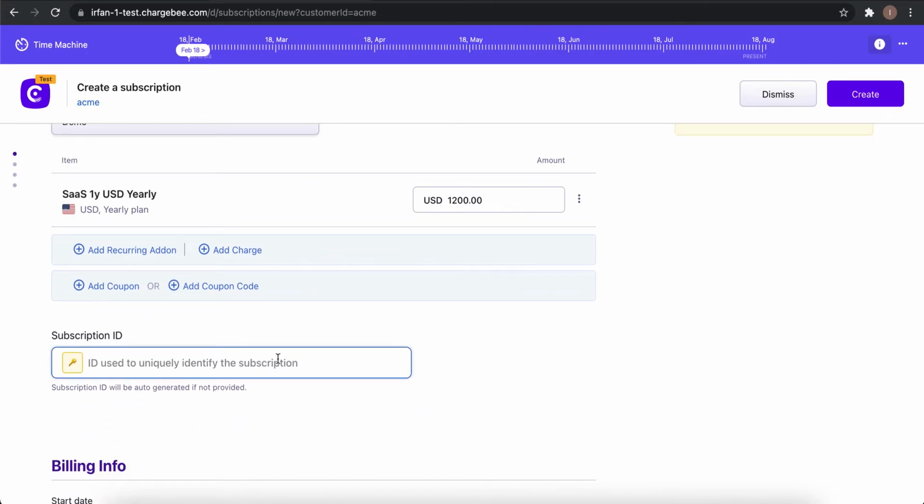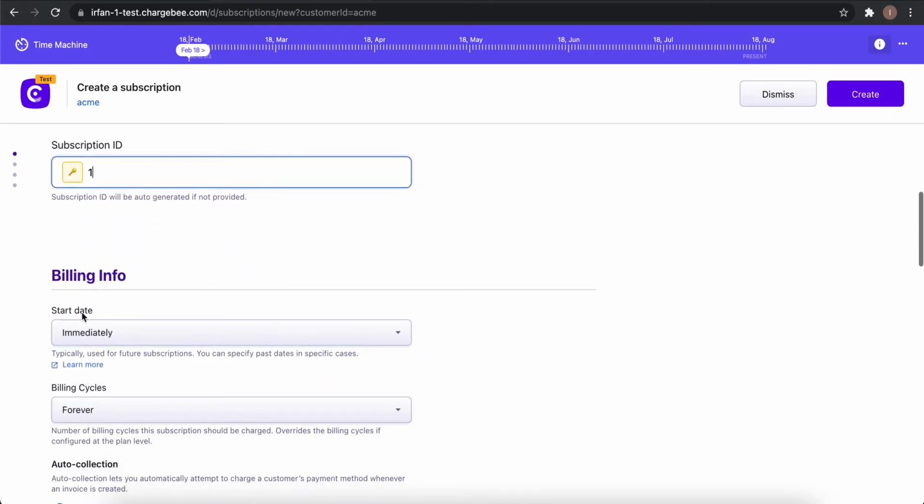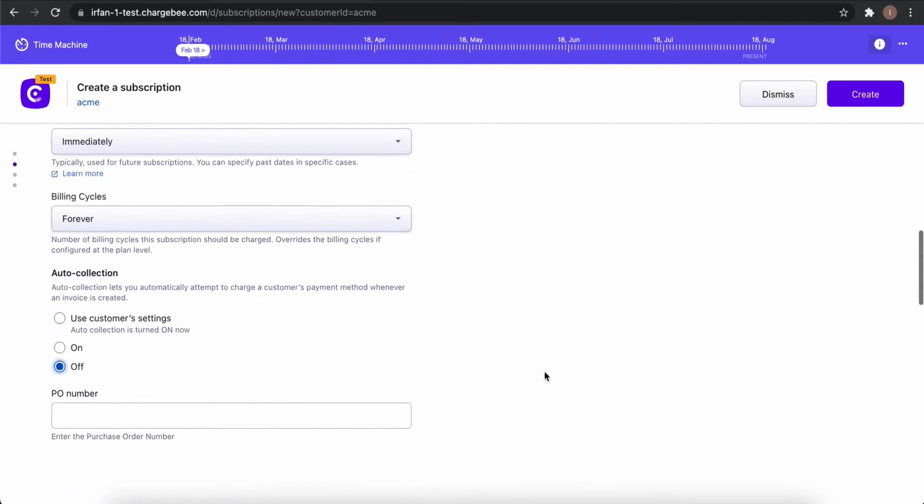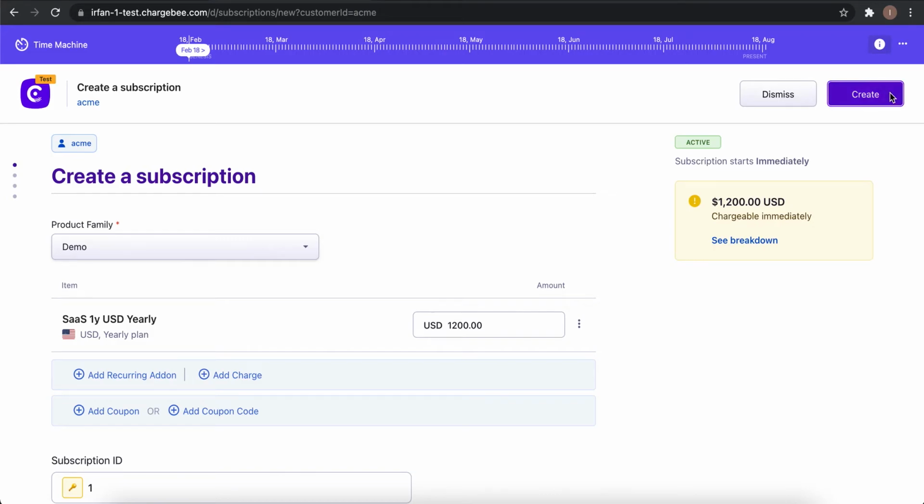And I'll put the subscription ID to be 1. The subscription starts immediately and then lasts forever. We don't want the payment to be collected immediately so that we can simulate 3 months of non-payment. So let's create the subscription.